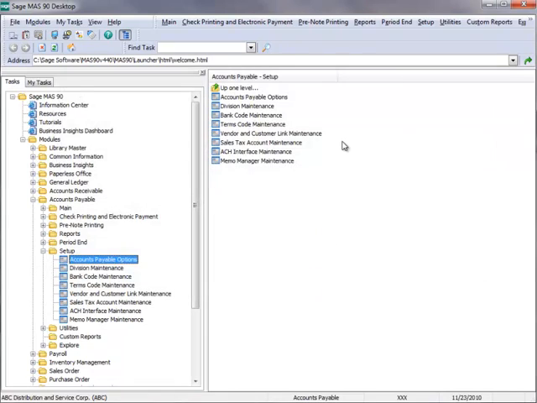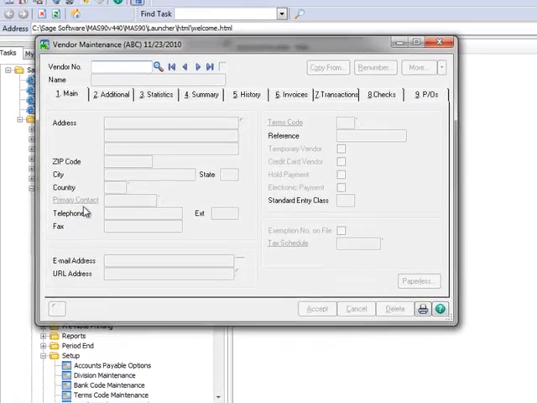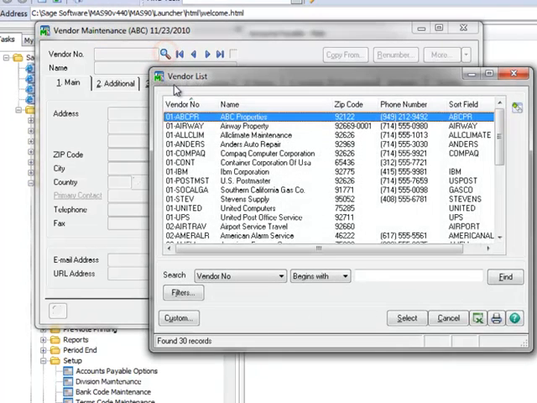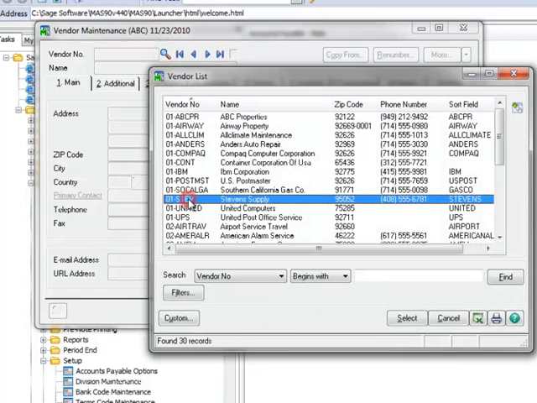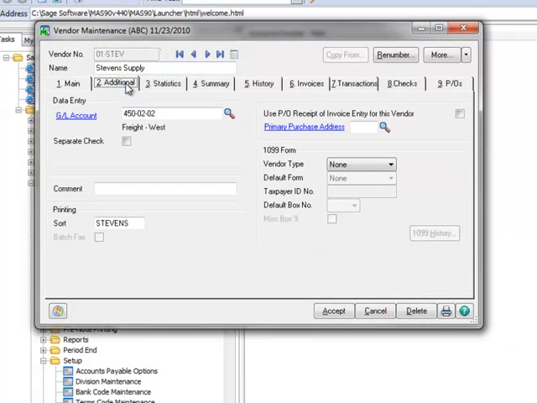Now we'll click Accept. The next step is to identify the specific vendor that we want to track for 1099 reporting. We'll do this in Vendor Maintenance by going to the menu tree and selecting Main, Vendor Maintenance. We'll open Vendor Number Lookup, highlight Stevens Supply, our example vendor, and hit Select. Now let's click over to the Additional tab.